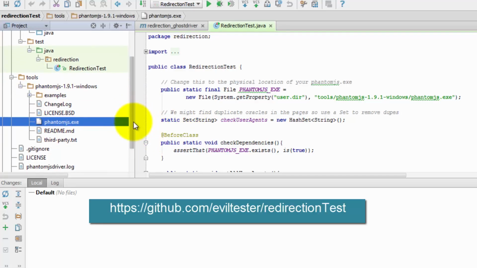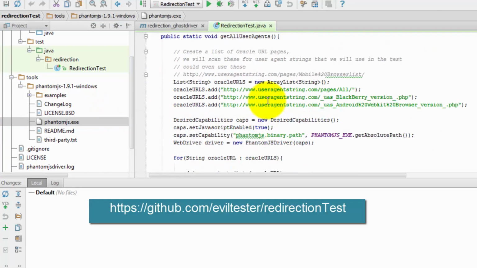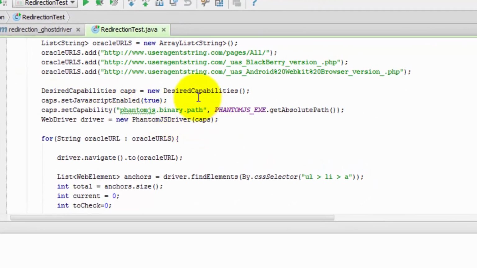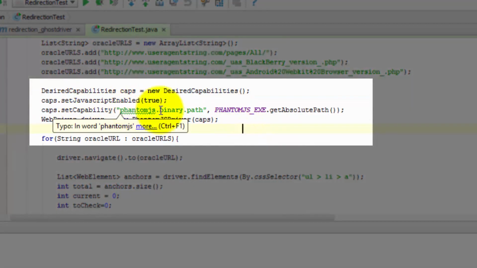Just as we would if we were trying to access a different version of Firefox, we would tell it what the binary is. Same in Phantom.js. So here I'm creating the driver that we're going to use. I set up a normal desired capabilities, set JavaScript to true, then set the binary path for the executable. Then I can just start up the driver with those capabilities, and it's nice and simple, same way we do with every other browser.